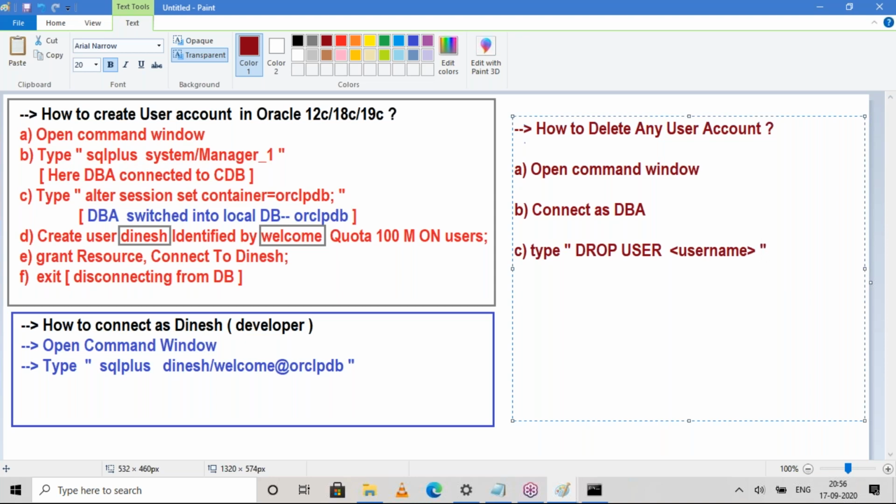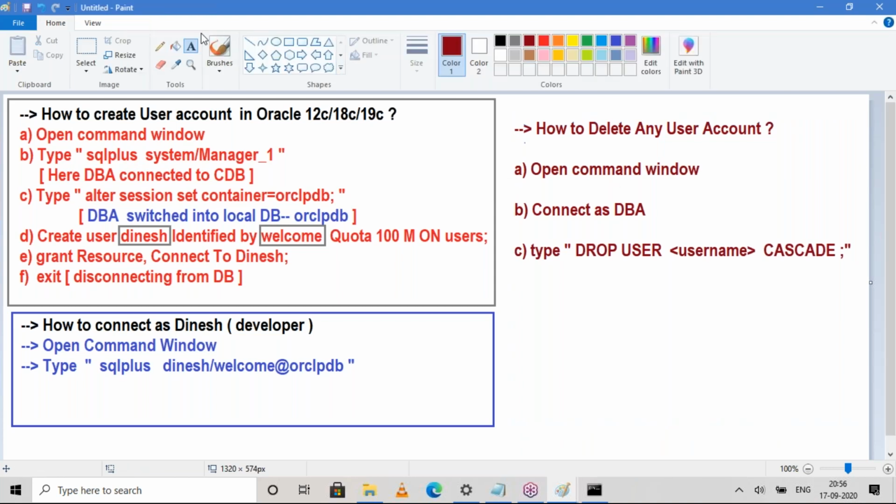If in case your user account is not deleting, you should apply cascade. What is cascade? The cascade keyword removes any dependencies on that user account. So in this way, we can delete any user account.